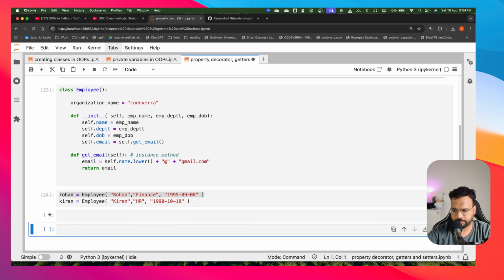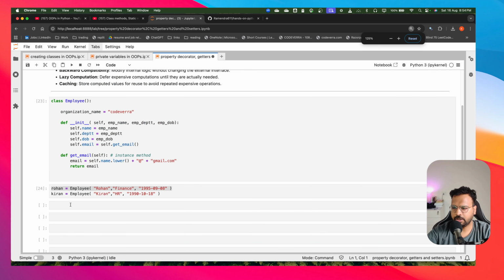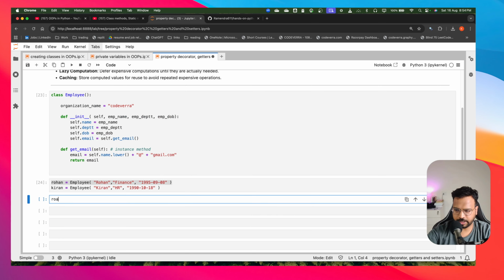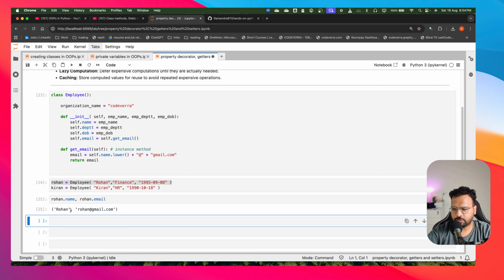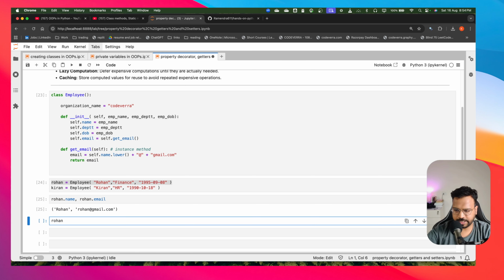So I've created this Rohan class. Let me zoom out a little. Okay, I'm going to come here and I'm going to say rohan.name and rohan.email. Okay, so it says rohan and rohan@gmail.com. Now I want to change name of Rohan. Okay, let me make it Mohan.